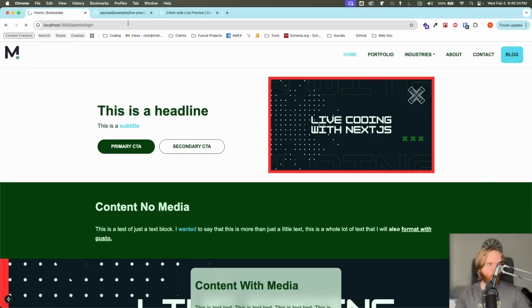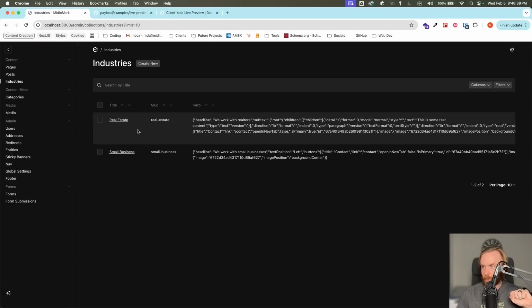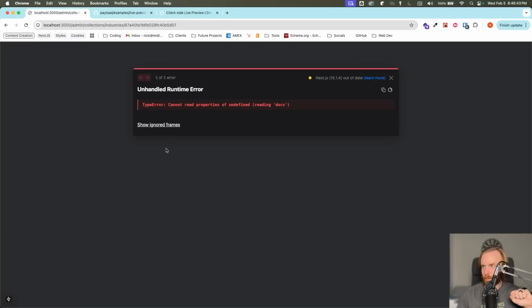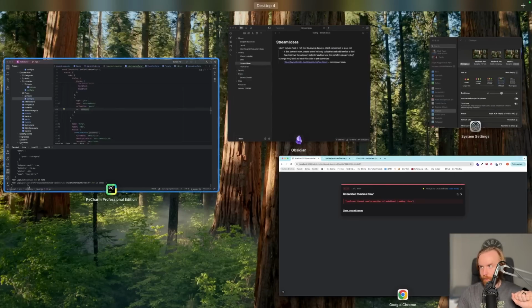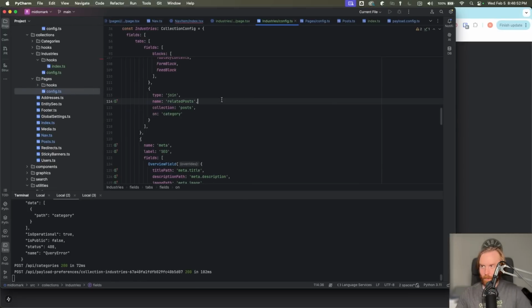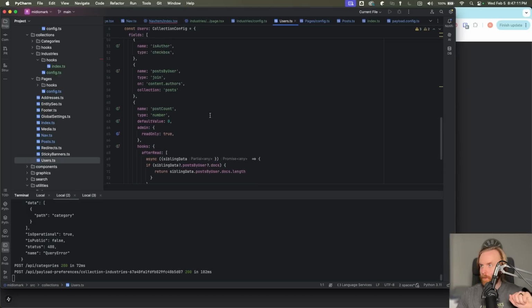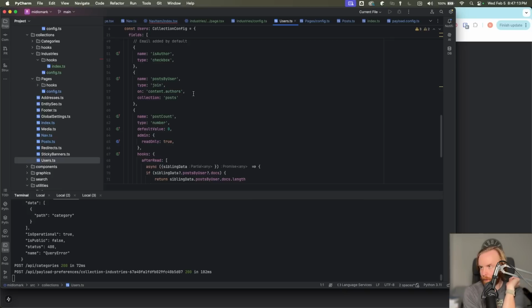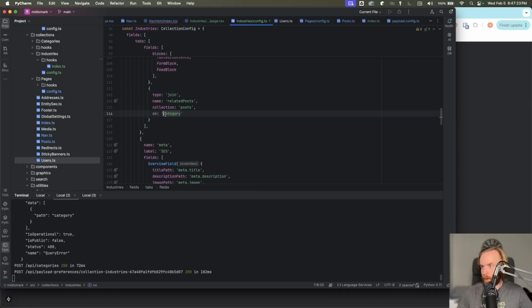Go ahead and do admin login. We can go to our industries, go to real estate, content. Didn't think so. I have to remember how to do a join field. I forgot. But I should have a join field, I believe, on users already. Yep, on content authors, so join collection posts. Okay, so we're going to join not on category, but on meta.category. So that should be right.